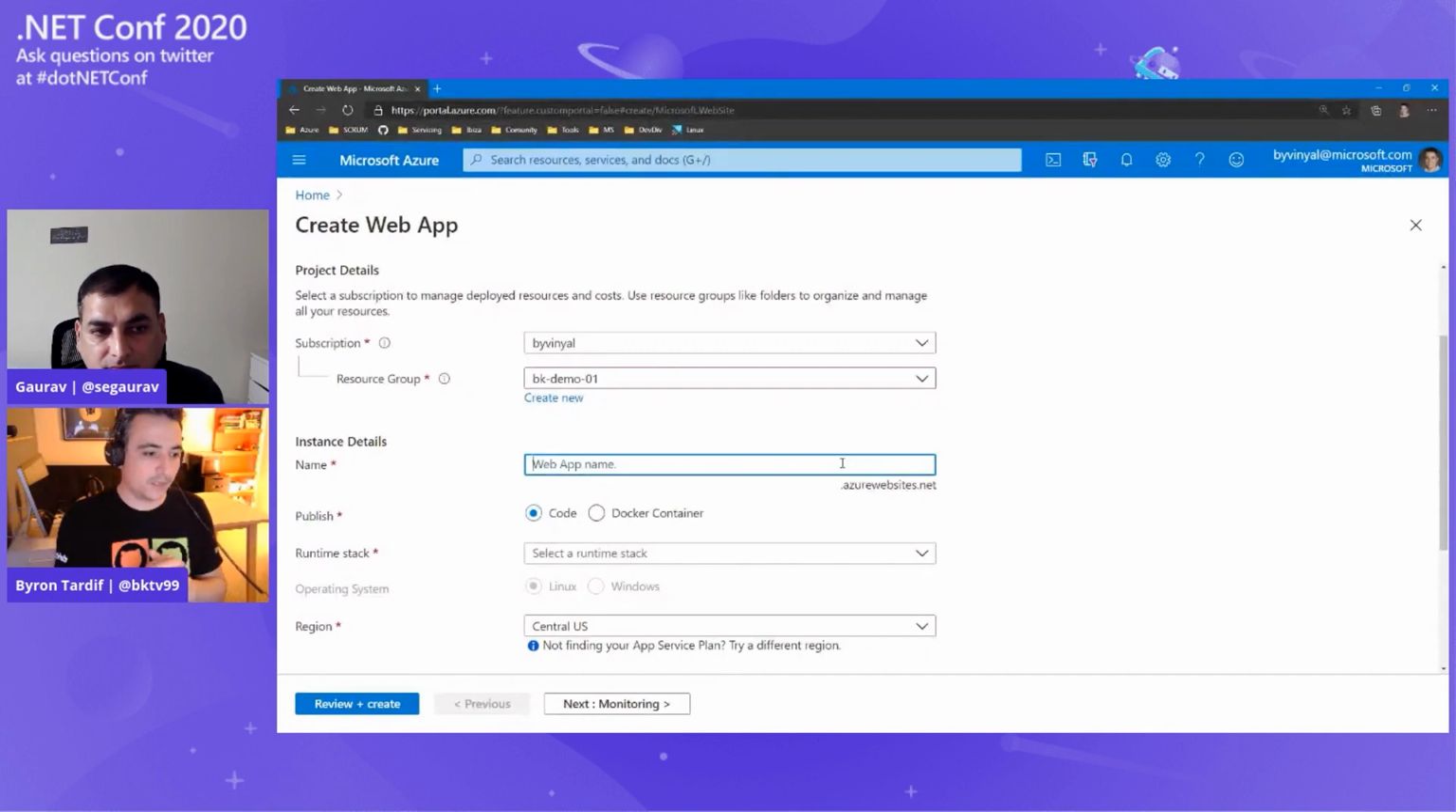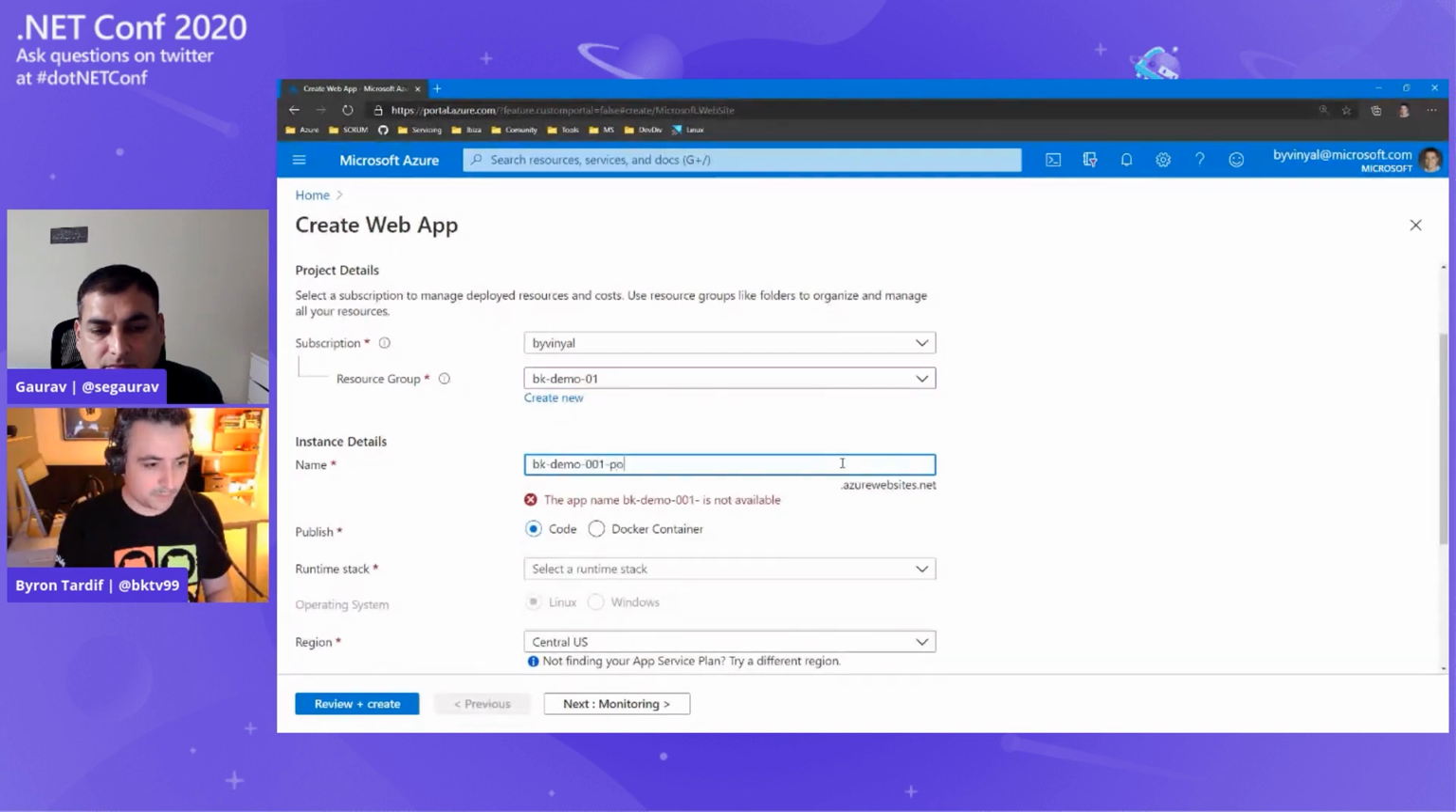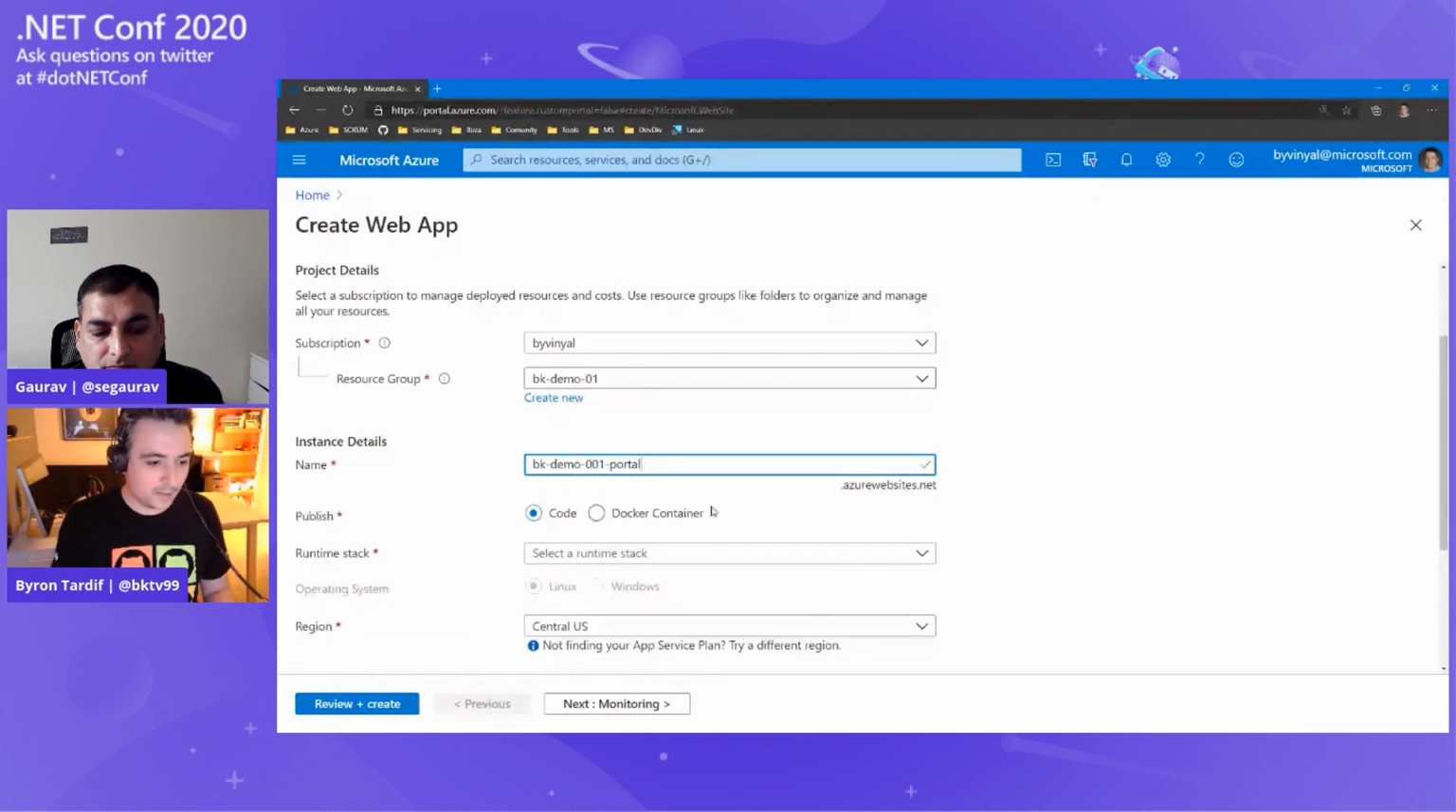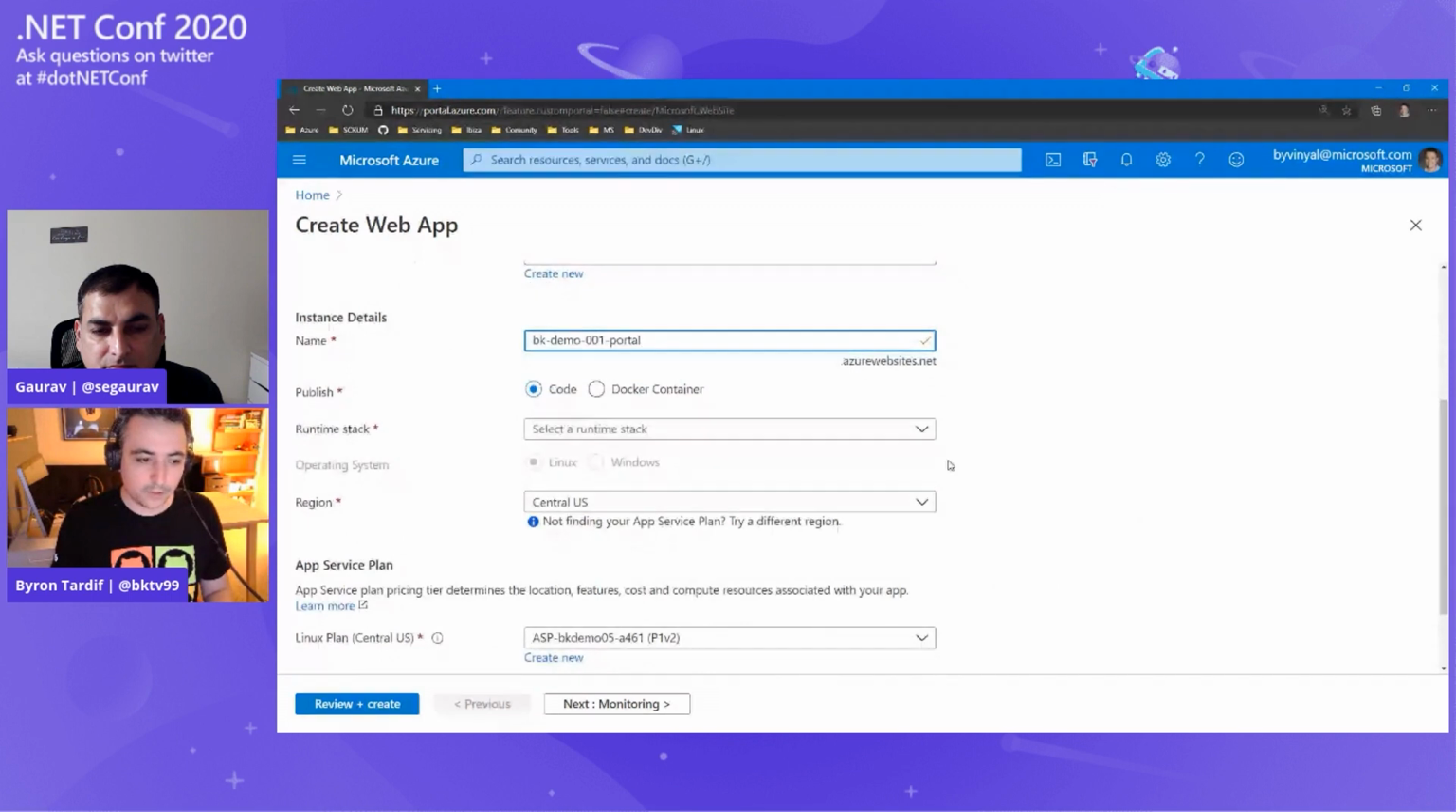So if, for example, I wanted to collaborate with Gaurav, I could just give him permission to that resource group, and I don't need to share the whole subscription. So I'm going to call my app PK demo 001, and this is coming from the portal. And as you can see, I can choose code or Docker. Right now, I'm going to start with code.